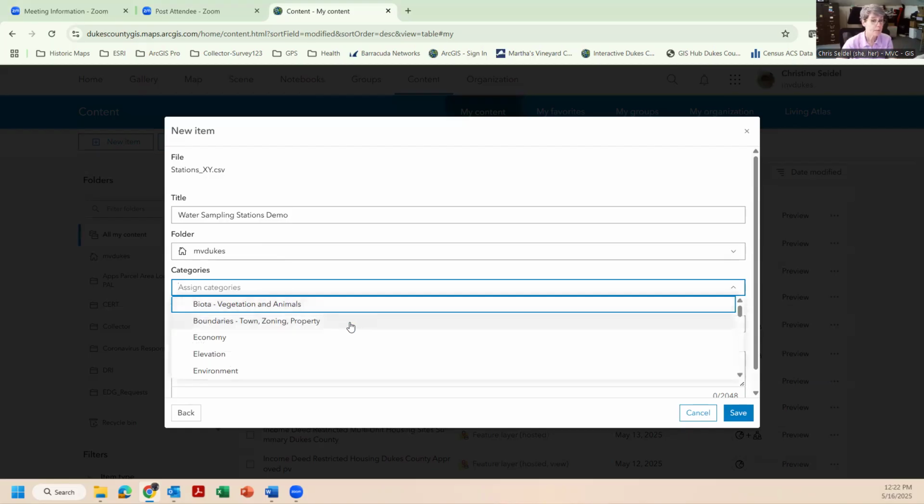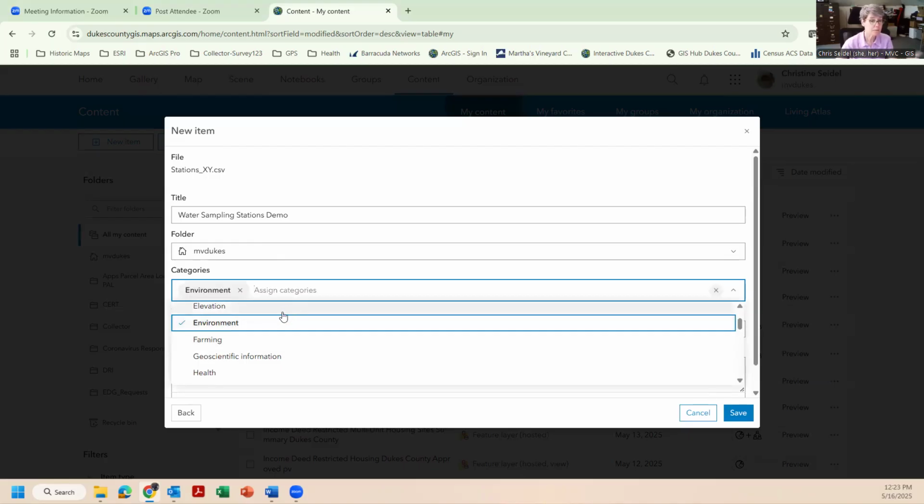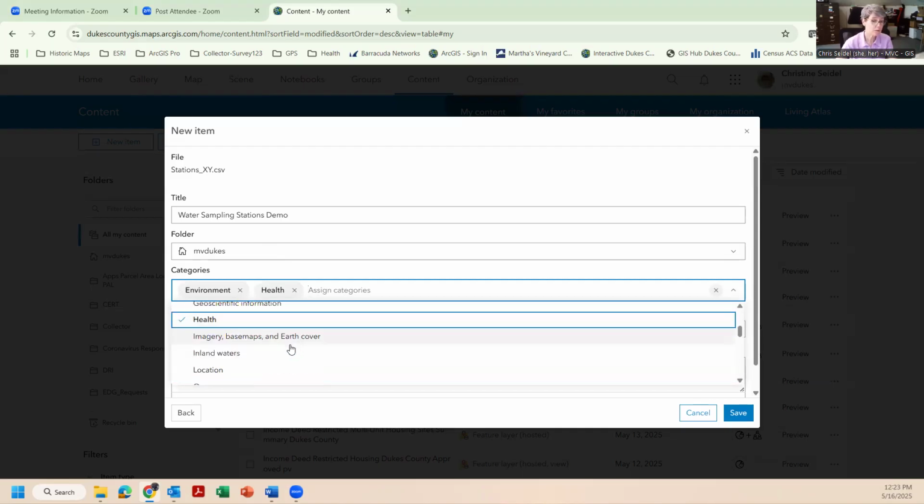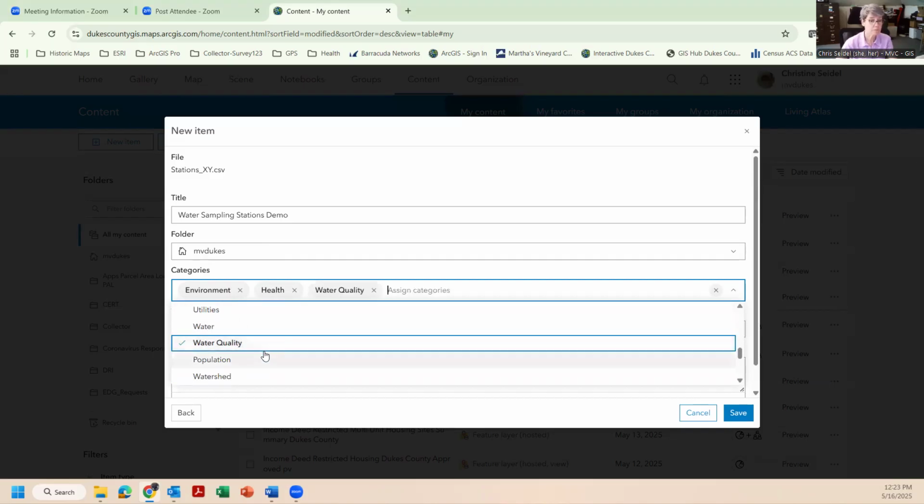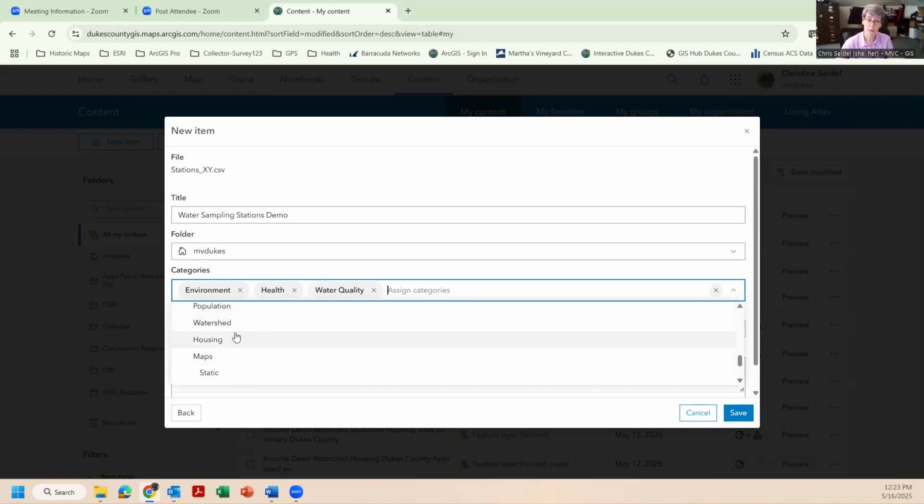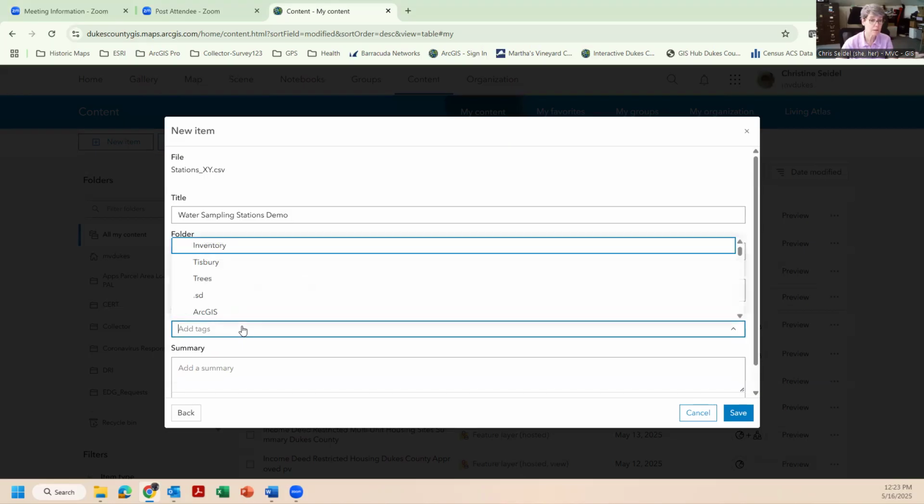Categories, you can just assign this to different categories, which can be helpful down the road sometimes to help you actually find your data. So we'll say it's environment, it's health, water quality. Here we have water quality, whatever categories you feel fit your data set, you put that in there.